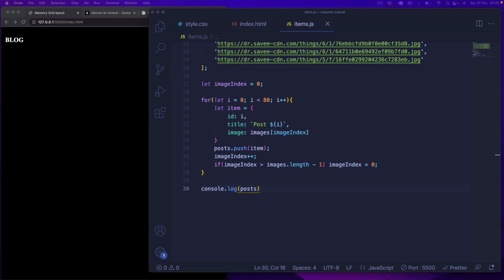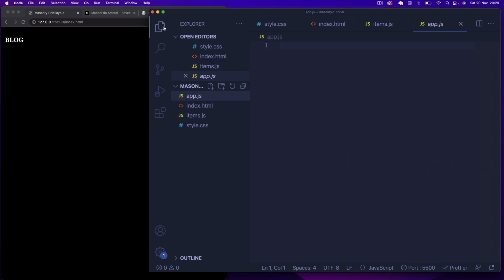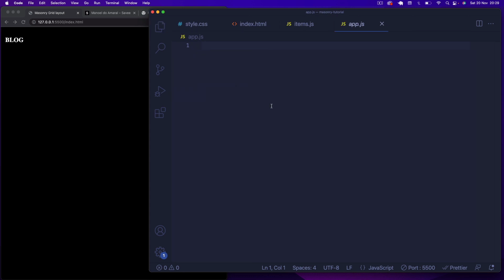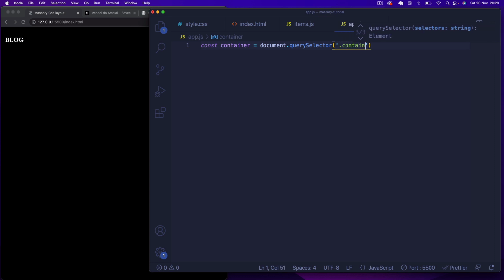Okay, so now if we come into our app.js file, let's get this Masonry grid working. So we can say in our app.js file, first thing we're going to do is just get our container. So say const container equals document.querySelector, and I'm just going to say .container here, like so.